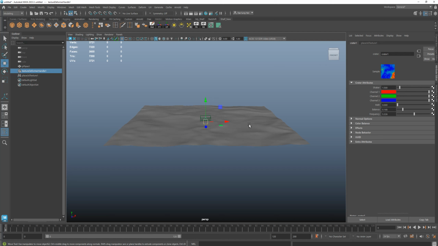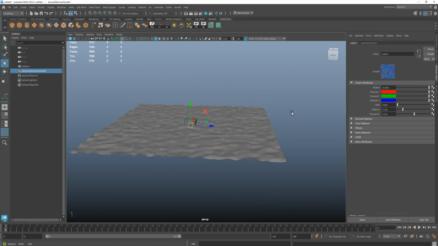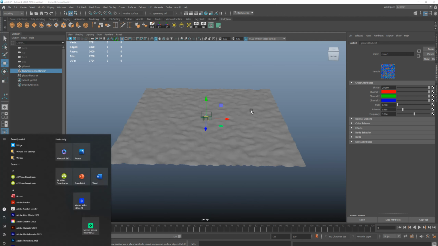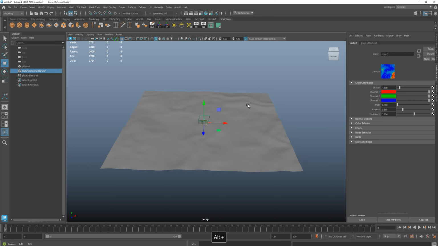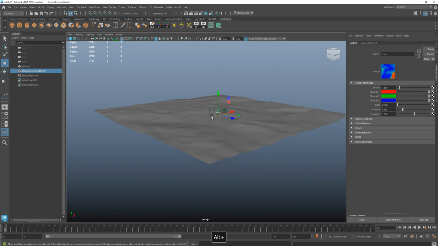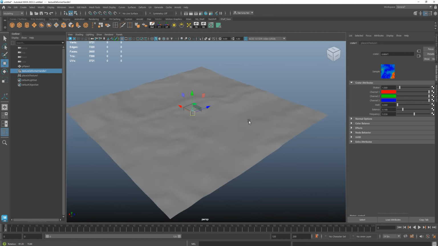That could work. But whatever you do, don't do something like this. Just don't do that. See how it changes there too. So Control Z, undo it. So just enough to make it uneven. Should be good.